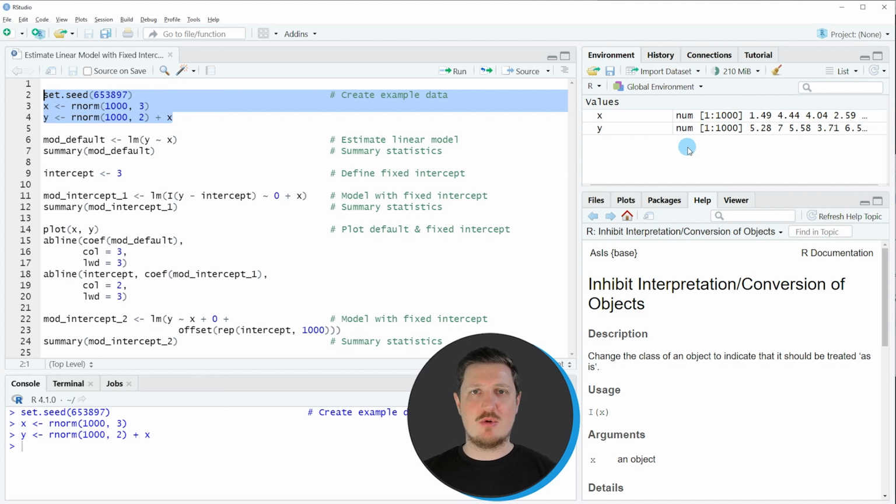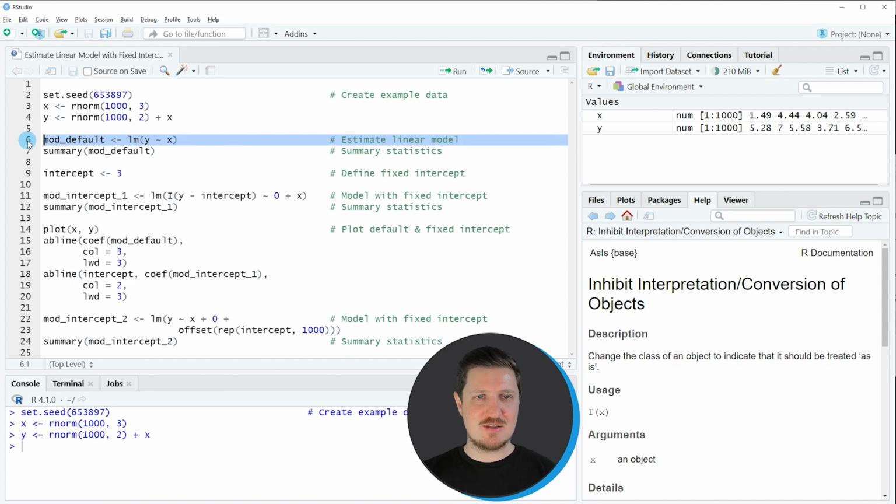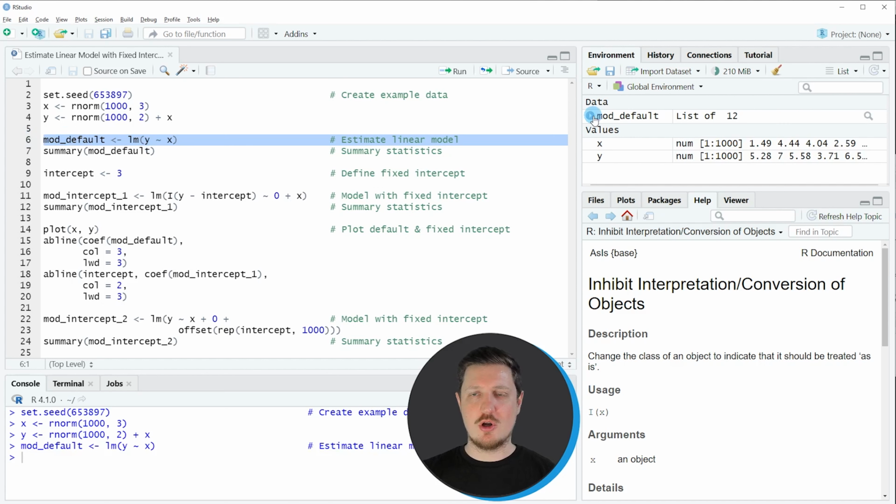Now let's assume that we want to estimate a regression model based on these two variables. Then we can apply the lm function, as you can see in line 6. And within the lm function, we need to specify that the variable y is our target variable and the variable x is our predictor for this variable. So if you run line 6 of the code, you can see that a new model object is appearing at the top right of RStudio, which is called mod_default.